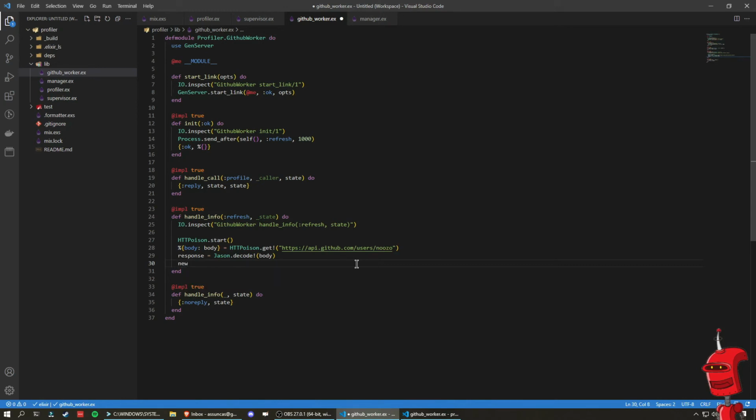And we're going to update our state by Map.take-ing from the response some fields. So for now, let's take out the name, blog URL, and the avatar URL.